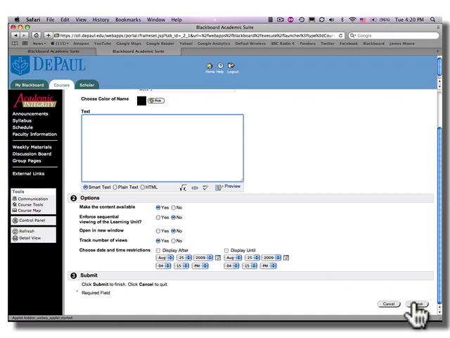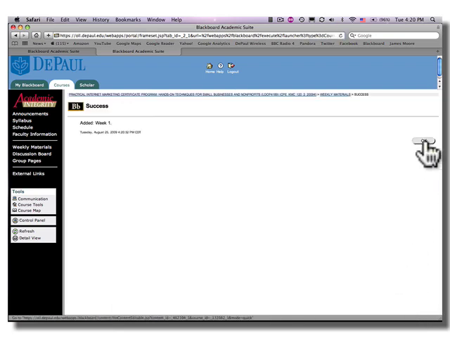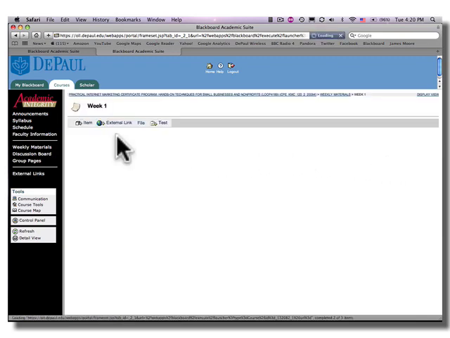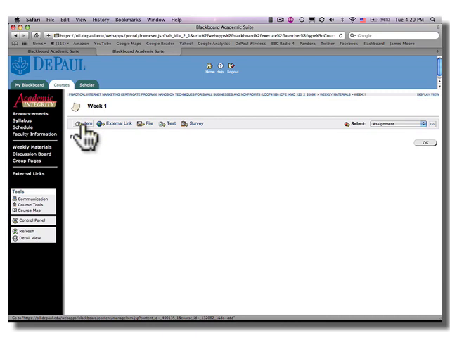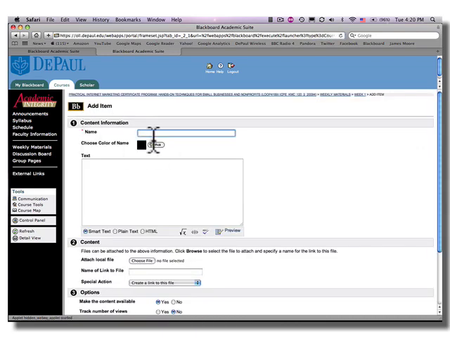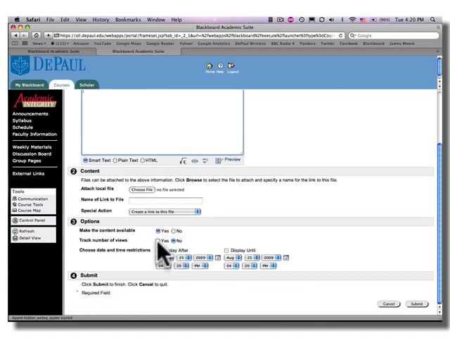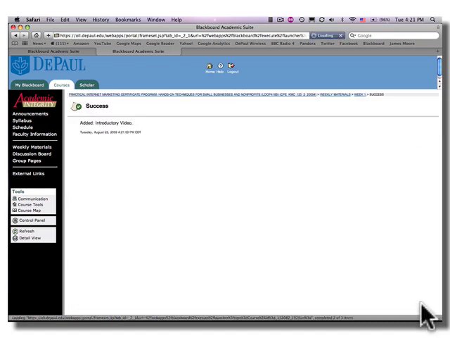This now creates the learning unit, which is a wrapper. It's a place where we can put things. If I click within week 1, I can now start to assemble my elements. So let me add a couple of things. I might have an introductory video, and for that I can paste in some HTML or add text or add these elements here, and track number of views.